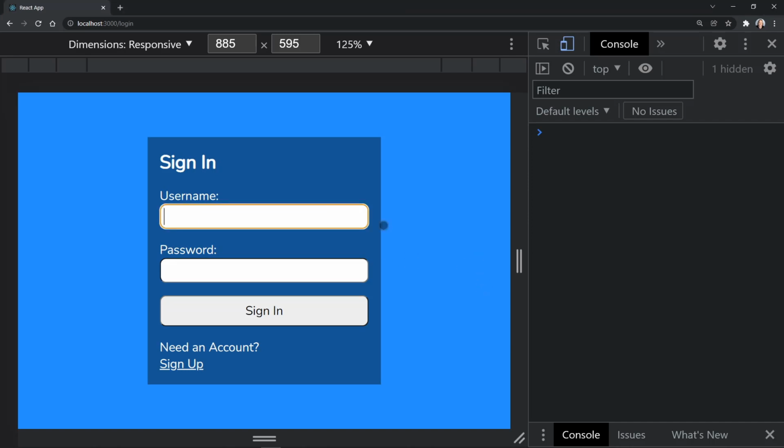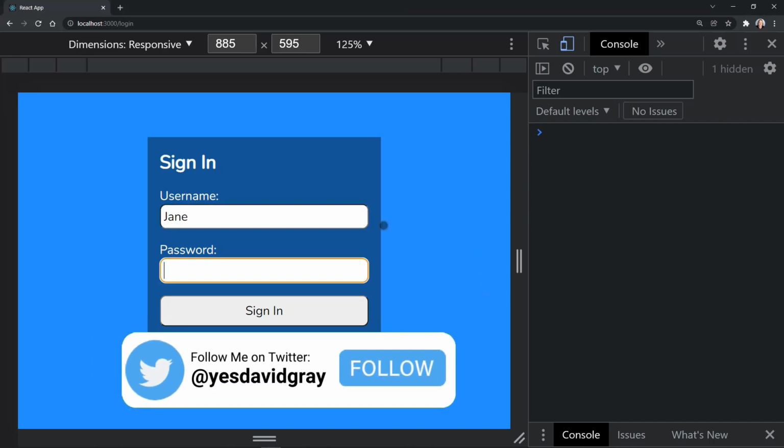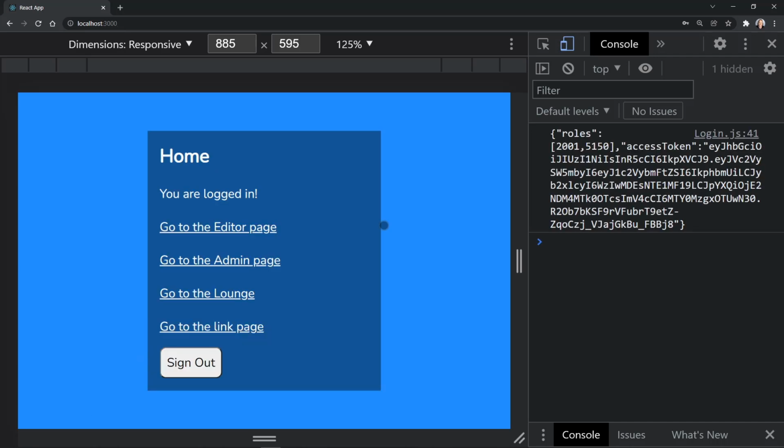Now I'm going to log Jane in, and I've got the DevTools open already, and we'll just quickly see in the console that Jane receives user roles and an access token from the backend server. Now I'm not going to explain JWTs in detail like I did in the previous tutorial. If you're not familiar with the JWT strategy, I really recommend watching that previous tutorial I had on that, where we applied the JWT strategy to this app.